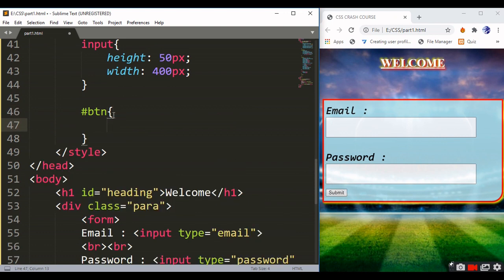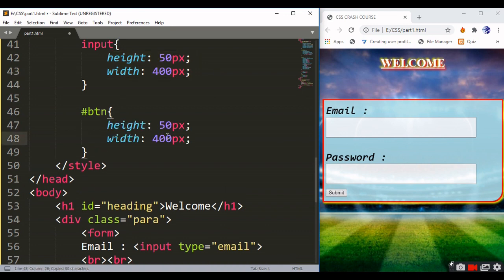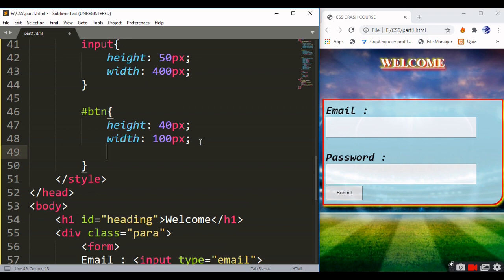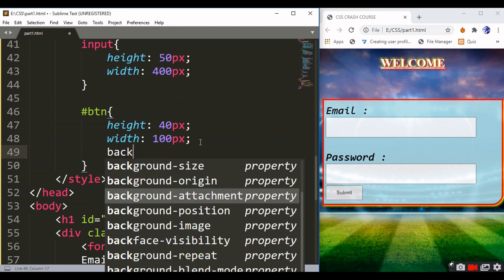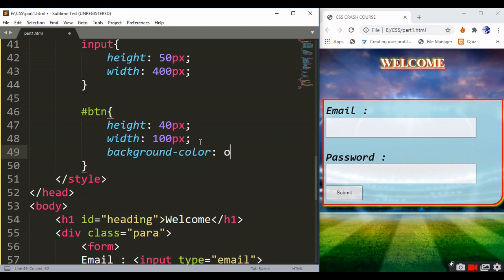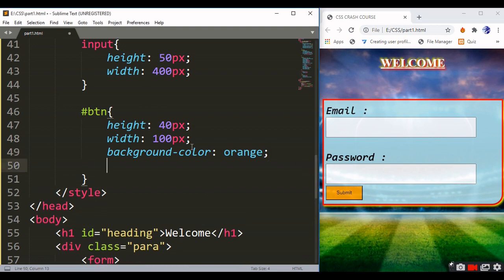Now again let's change the height and the width of the button, width to 100 pixels and height to 40. Here you can see the height and the width are now increased. Now we can also change the background color to orange maybe. Yeah, let's increase the width a bit more, maybe 150.